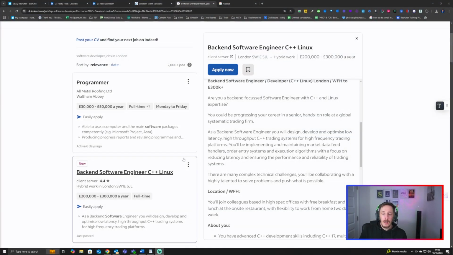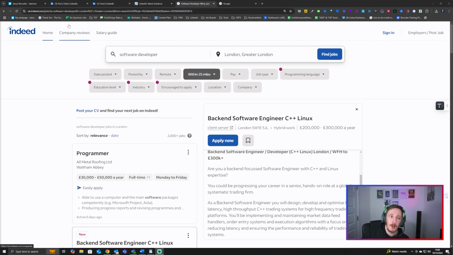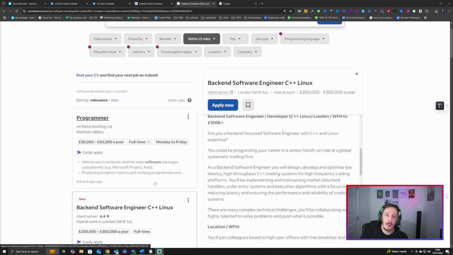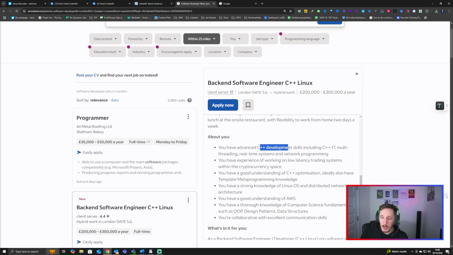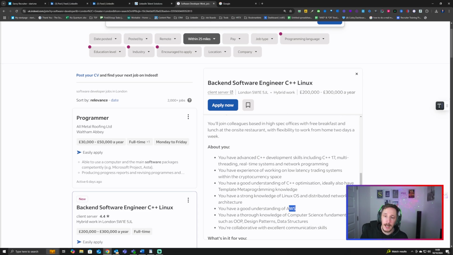And without further ado, I'm just going to jump over onto my desktop. So here we have just jumped onto Indeed just to find a dummy job. I have typed in software engineer and also London, and I've just chosen the second one down as it looks quite straightforward. A back-end software engineer, C++ and Linux, based in London, and they're looking for C++, they are looking for Linux, and they are looking for AWS.